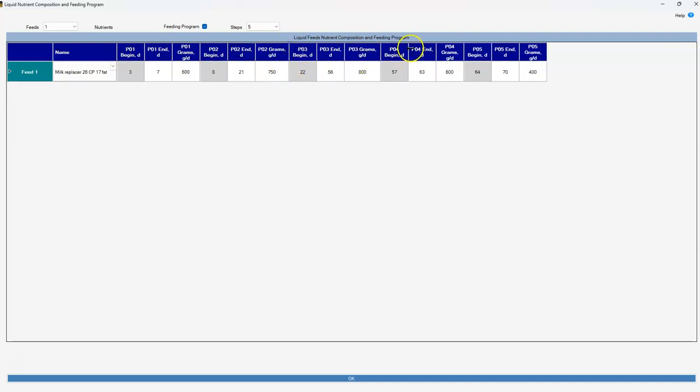And so I can look at these and see that we begin on day 3. From day 3 to day 7, I'm feeding 600 grams of milk replacer powder per day.